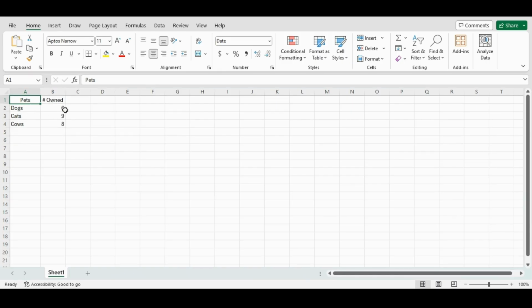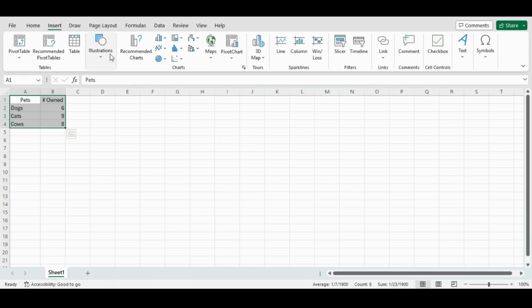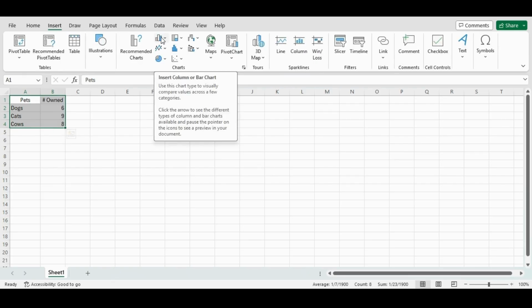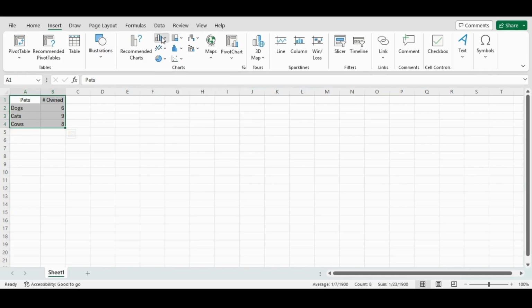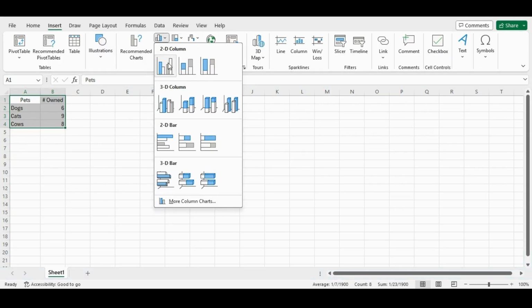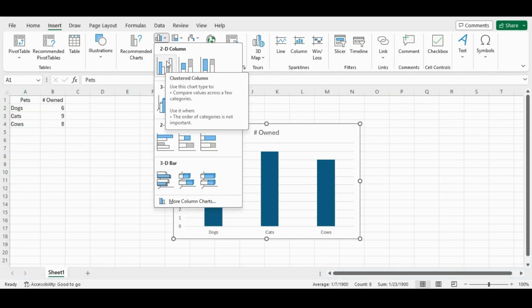So what I'm going to do is select all of it, come over here to this Insert tab, come over here to this top left chart icon, which is the Insert Column or Bar Chart icon, click it and click this top left one in the 2D column section.